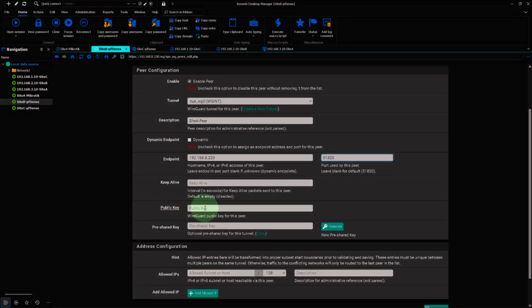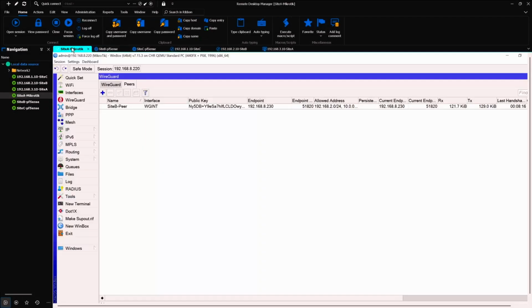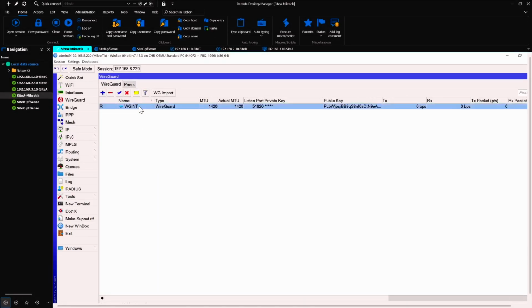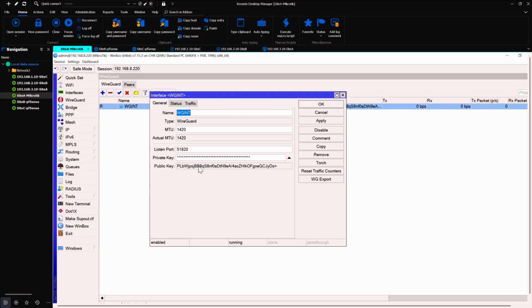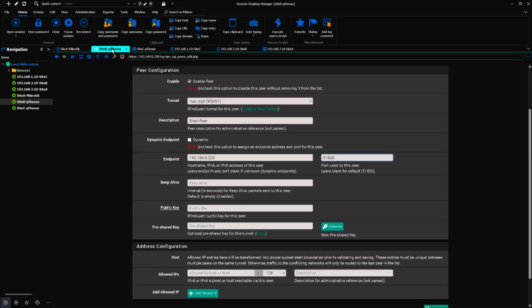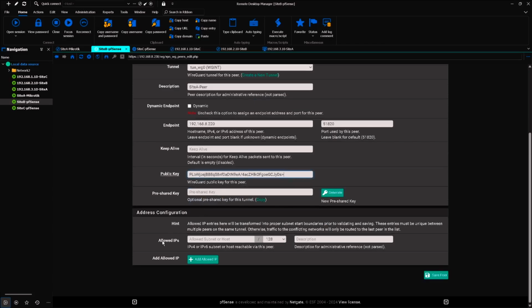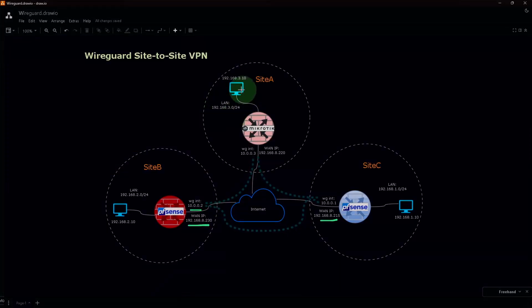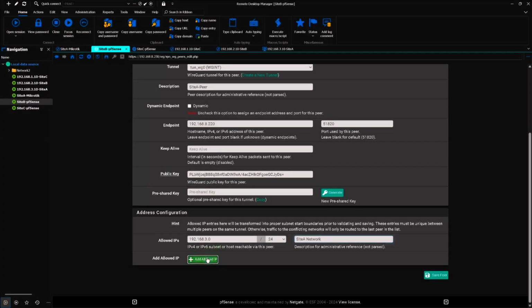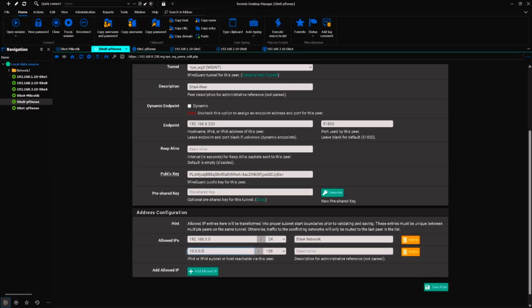For the Site A peer public key, we'll jump quickly to Site A-Mikrotik, go to WireGuard, double-click WGINT, and copy the public key. Back to Site B's pfSense, paste the public key. In the allowed IPs, enter Site A's network address 192.168.3.0/24 and add also the WireGuard network address 10.0.0.0/24.